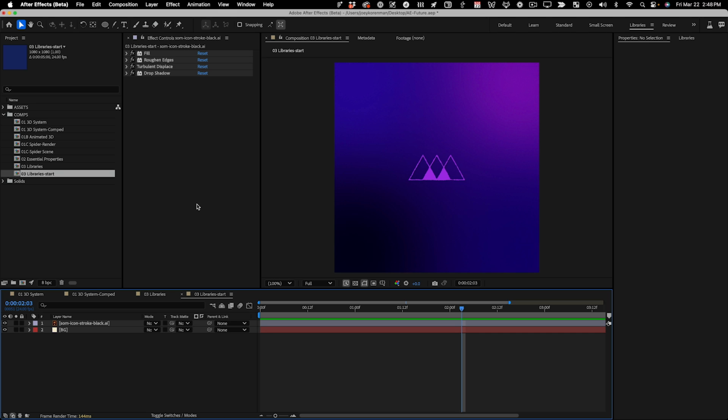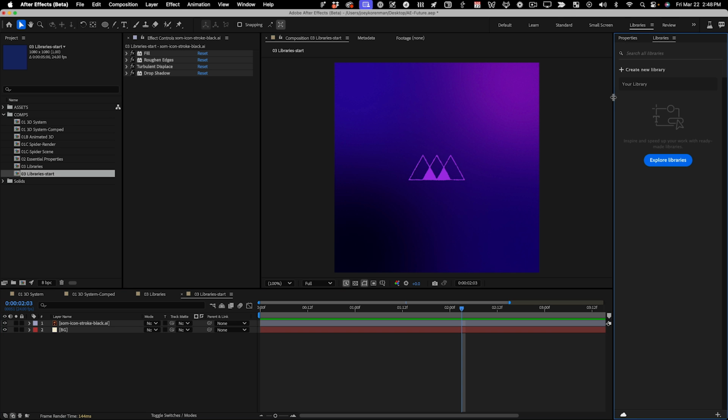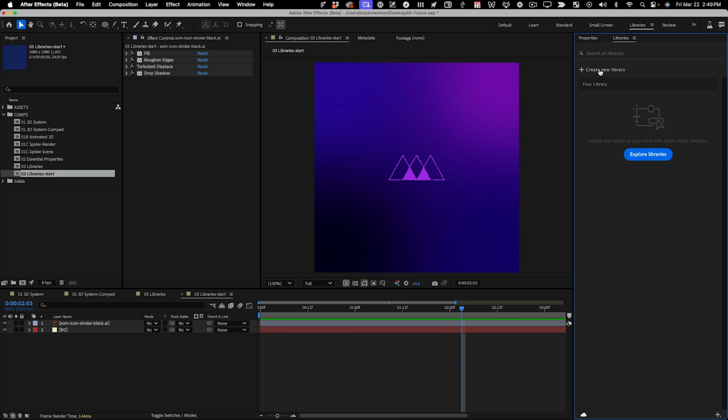Now, what does this have to do with After Effects? Well, Adobe has had this feature inside of After Effects for a while now, but they've started to actually do something cool with it, and that's the libraries feature. So I have the libraries window open here, and I think the way most people use it is you create your own library and you can save assets and stock photos and things like that in here. But watch what happens if I click Explore Libraries.